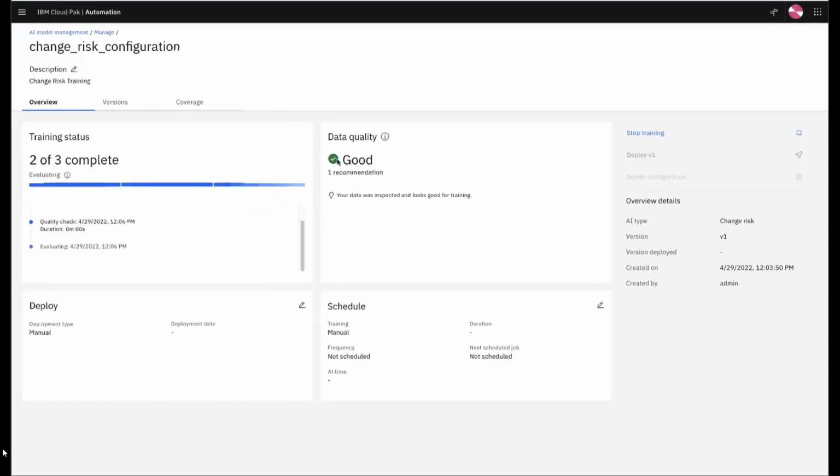So now we have feedback in here. We're in stage 2 of 3. The data quality is good. Now the training is finished, and we actually can deploy the model. So by hitting the deploy button, we can deploy, or undeploy, that model. So as you can see here, overview details, version 1.1 is deployed. Now we have a first model in place.